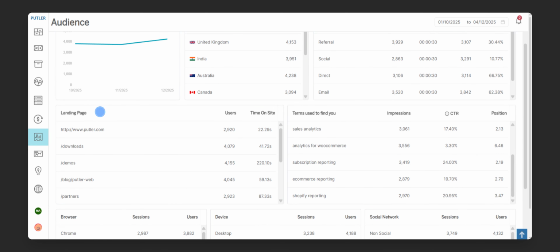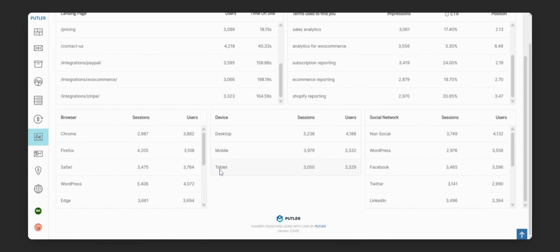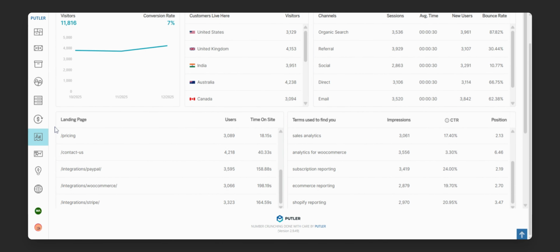This is your real visitor intelligence. It's not just how many people visited, it's which pages actually grabbed attention. For example, let's say you run a fitness store. Your protein powders page gets 2,000 visitors, but they only stay for 10 seconds. Your home workout plans page gets 800 visitors, but they stay for 2 minutes. Which one is more valuable? Exactly, the one where visitors actually spend time. And Putler shows you both instantly.